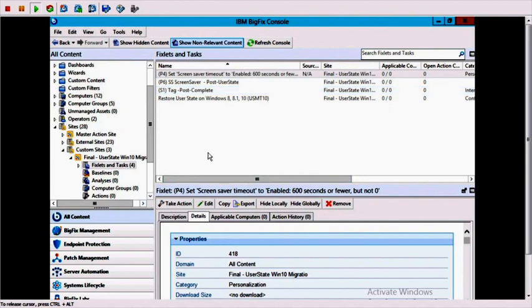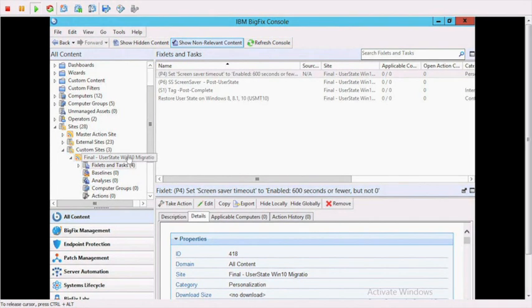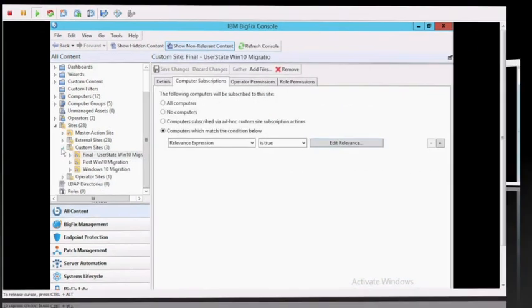We restore the user state, and once that is complete, we're actually going to then again tag the machine as being completed. And at this point our reports will reflect that, and we'll have a system that is now switched from its old operating system into 64-bit and UEFI mode.